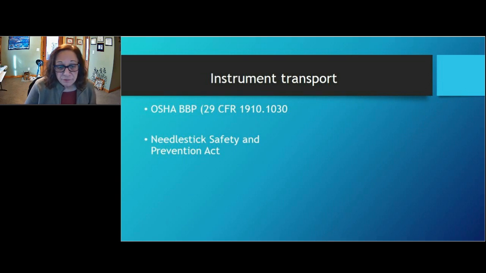So instrument transport, the principles for this are derived from the OSHA bloodborne pathogen standard as well as the Needle Stick Safety and Prevention Act. And these state that sharp devices or sharp items must be transported in a manner that protects the person transporting as well as reduces the potential for contamination of the environment. And very clearly they state that it should be in a rigid or solid container, preferably with a lid.